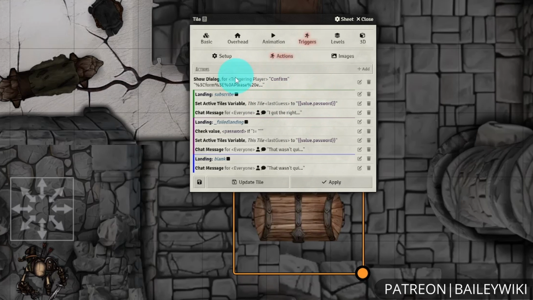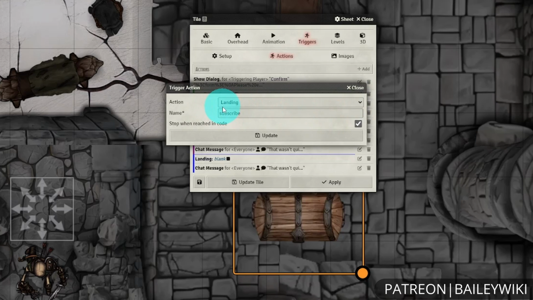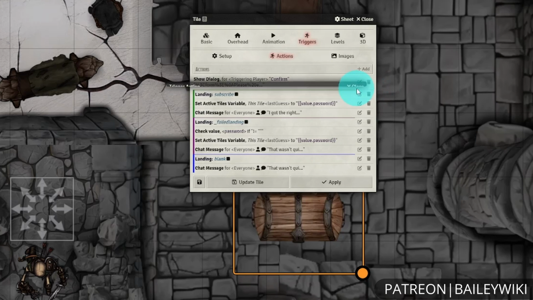Now let's go back up to our successful landing here. So subscribe, that is going to be the password that you're using. And this is case sensitive. So when you enter in the dialog what your password is, it needs to match the landing exactly. So for this setup, using subscribe with a capital S or all caps wouldn't work. You have to make it all lowercase.